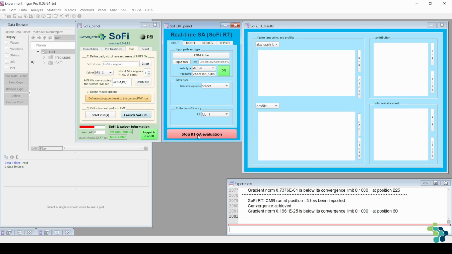The other mode is the so-called effective mode, where SoFi real-time really is fetching the new data, and in case there is some new data, the PMF process will restart. Now the progress bar is at 0, it will start the effective mode, and SoFi real-time will try to fetch the data. That's the effective mode.